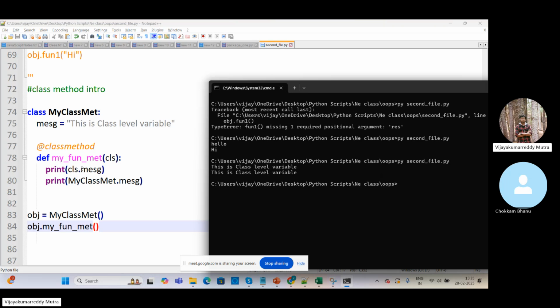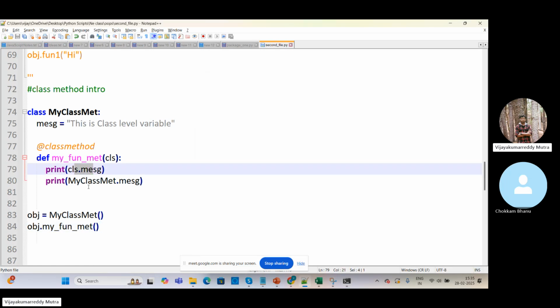See, we can use this class level variable inside the class method in two ways: either cls dot variable or class name dot that variable. And now, how to call this method: we created an object, and this is one way, right? Now let me comment this.